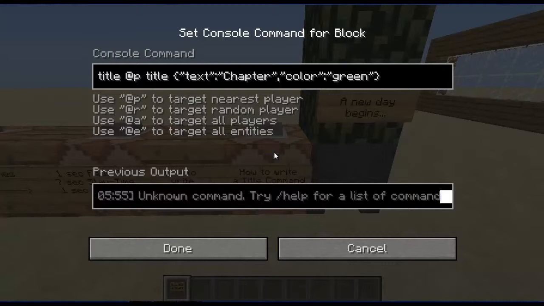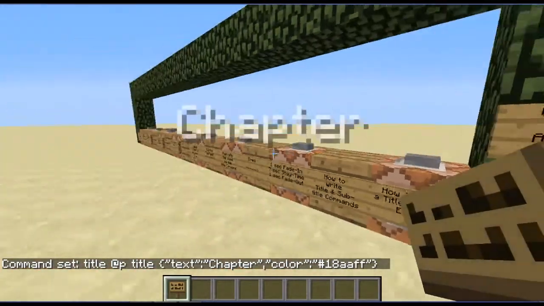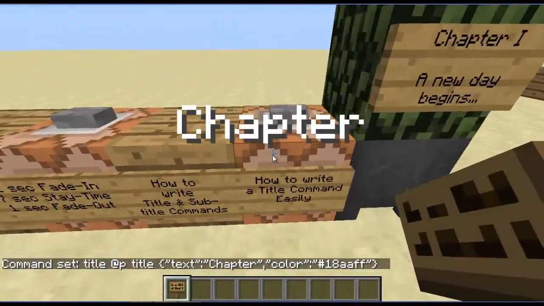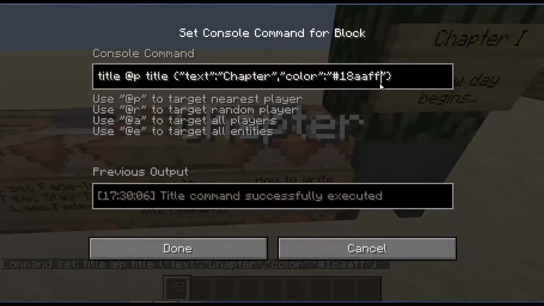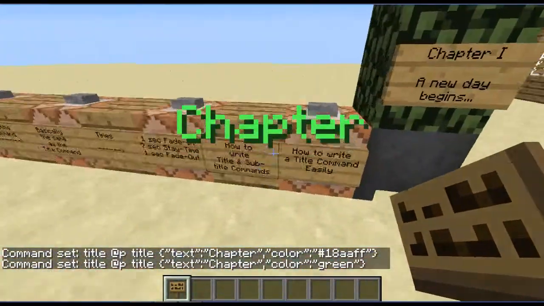I'm sure you can have the numbered colors, so you have more specific colors if you put the little hashtag sign and then the color. I know one color, 18AAFF, that should be light blue. I don't know if it'll work. Okay, it didn't work. So I don't know about that, I haven't tried. So I'm just going to make it green. So it's going to say chapter in green.